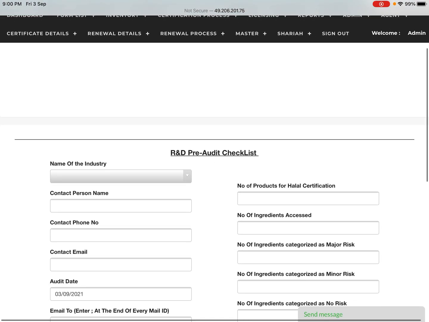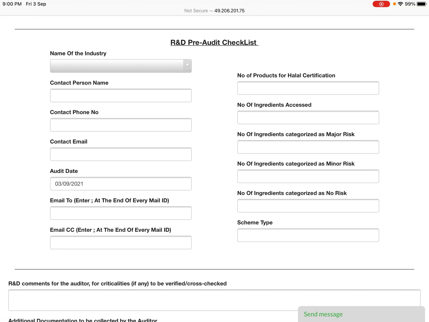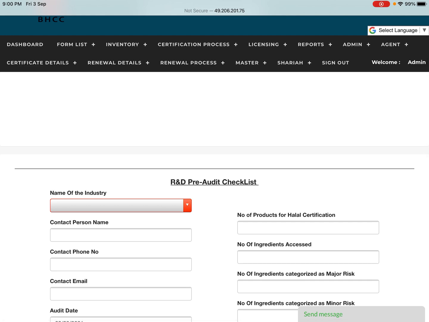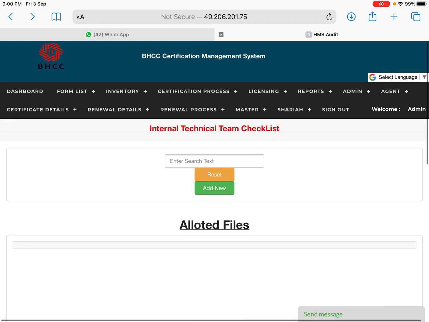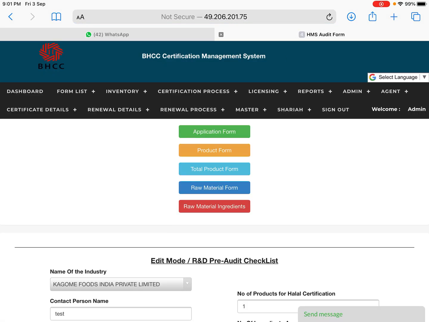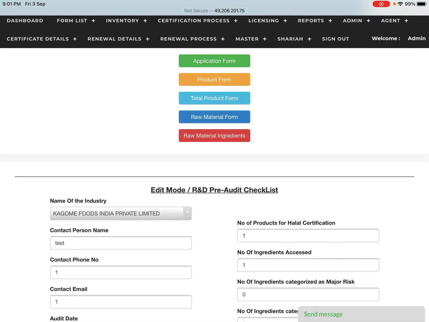So application review is a form where the industry will be automatically assigned to that particular employee login. Since I am using the administrator login, it's not showing me the particular concern name. This is the completed one, already I have completed, and you can click edit for better understanding. You can see the application form, product form, total product form, raw materials, ingredients of Kagomi Food India Private Limited.